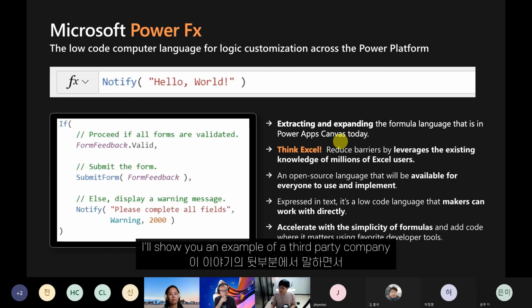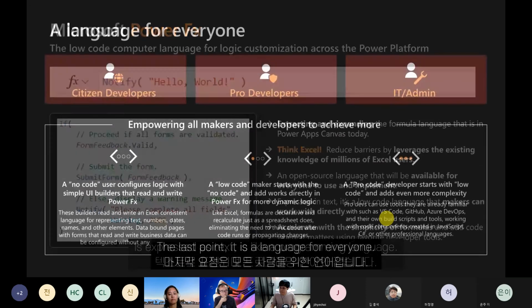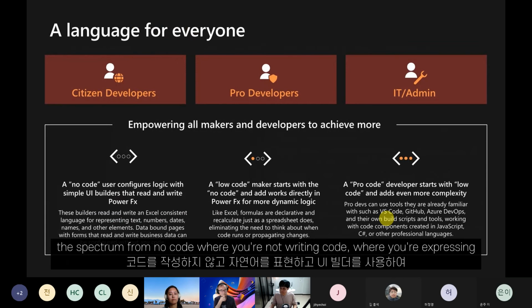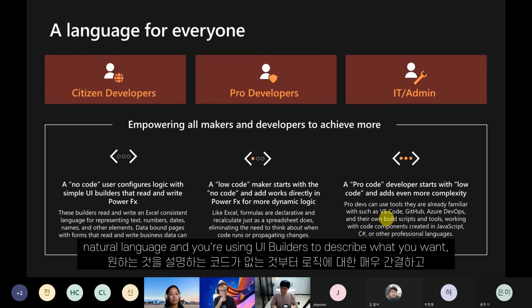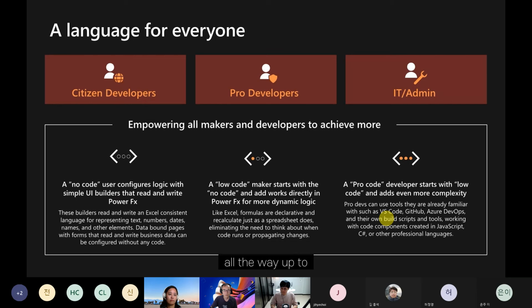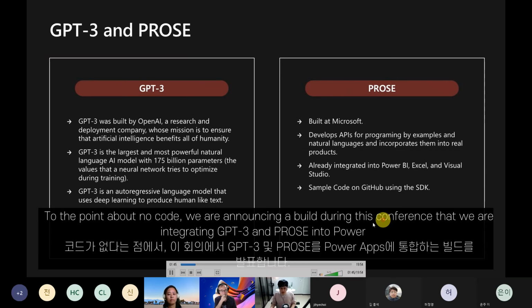Integrate in their own products, and we'll show you an example of a third-party company that's doing that later in this talk. So that last point, it is a language for everyone. It's very important to us that we span, without any cliffs, the spectrum from no code, where you're not writing code, where you're expressing natural language and you're using UI builders to describe what you want, through to low code, where you can see a very concise and simple representation for the logic, which is very Excel-like, all the way up to professional code. To the point about no code, we are announcing at Build during this conference that we are integrating GPT-3 and Pros into Power Apps.